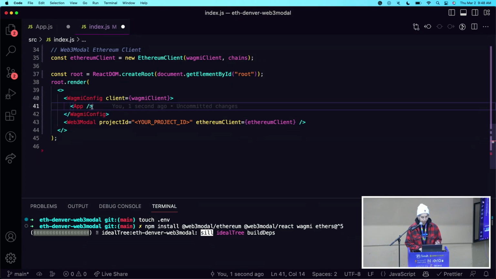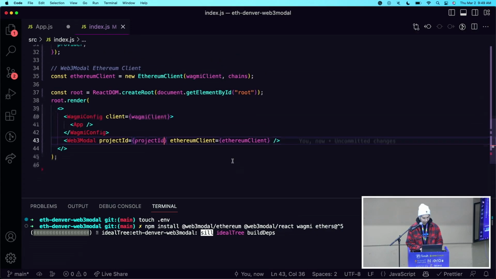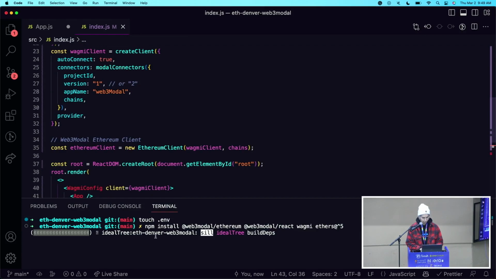We still have our app that will be rendered. But now we're wrapping it with the WAGMI configuration component. And then at the bottom, we're adding our Web3Modal. And let's not forget to also add our project ID down here. So that looks pretty good to me. I guess we can just wait until the dependencies are finished installing.